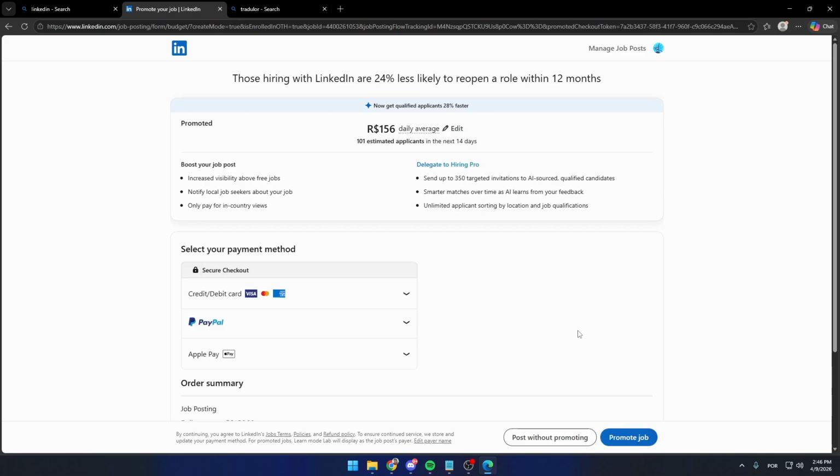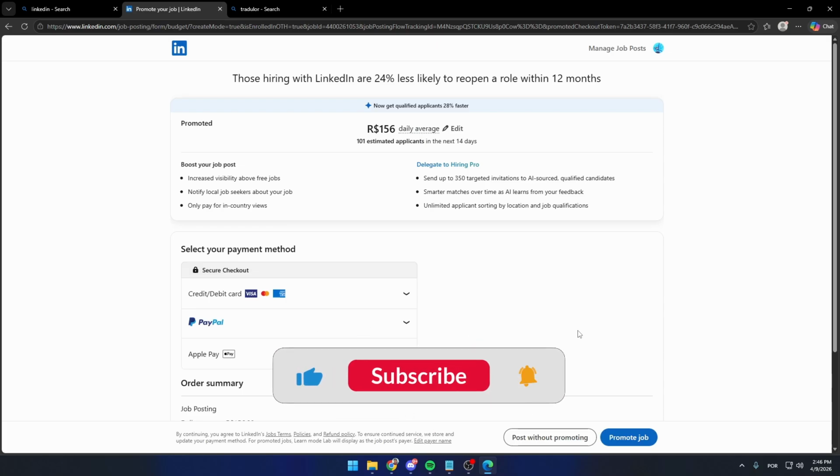After posting, candidates can submit applications. You can review the profiles of interested candidates, contact the most qualified applicants. This is how you can hire people using LinkedIn.